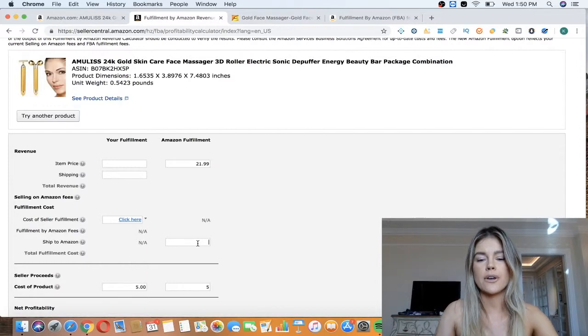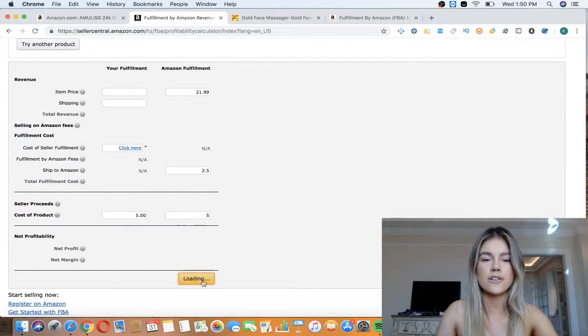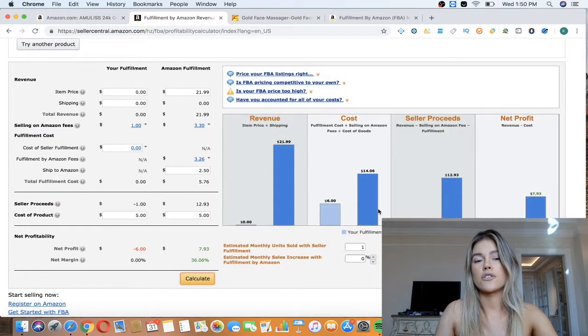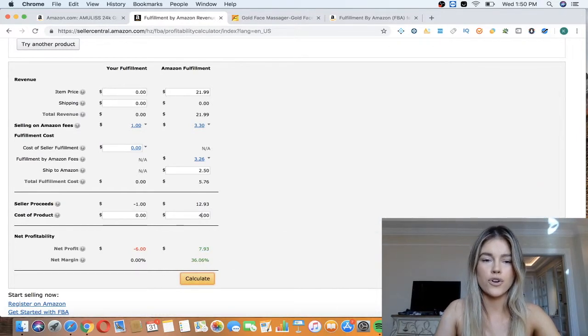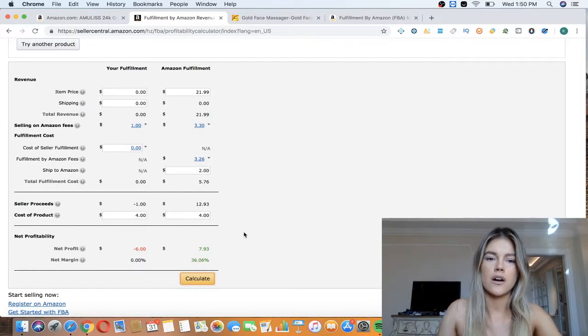Worst case scenario is like half of that, so let's say it's $2.50, and then we just press calculate, and oh my gosh, already the profit margins are amazing on this thing. You guys can see, it spits it down. We can probably even get this for $4, and then maybe shipping would be good, and $2, so that would be great.